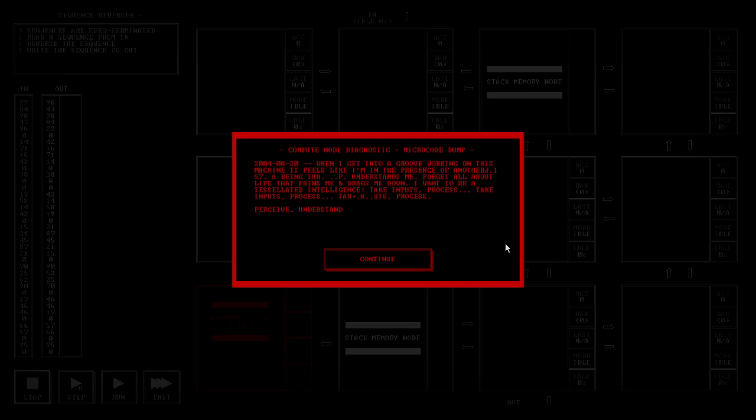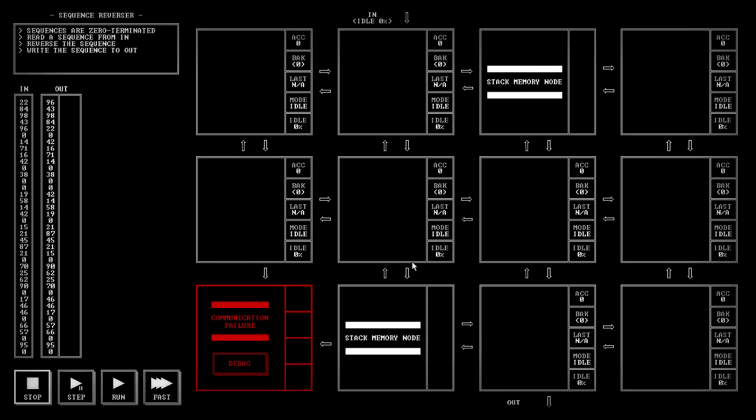When I get into a groove working on this machine, it feels like I'm in the presence of something, a being that understands me. Forget all about life that drags me down. I want to be a tessellated intelligence. Take inputs, process, perceive, understand.